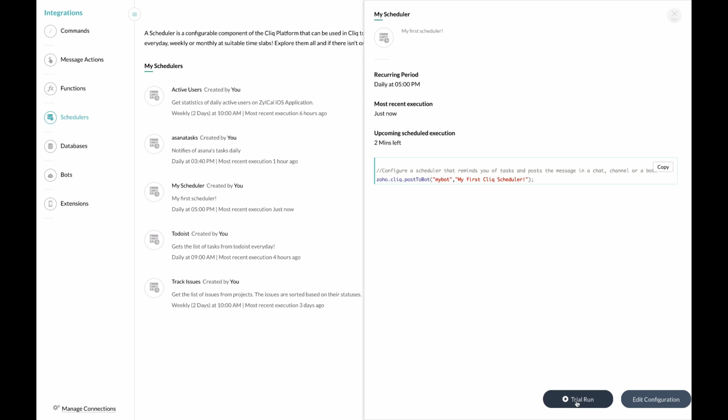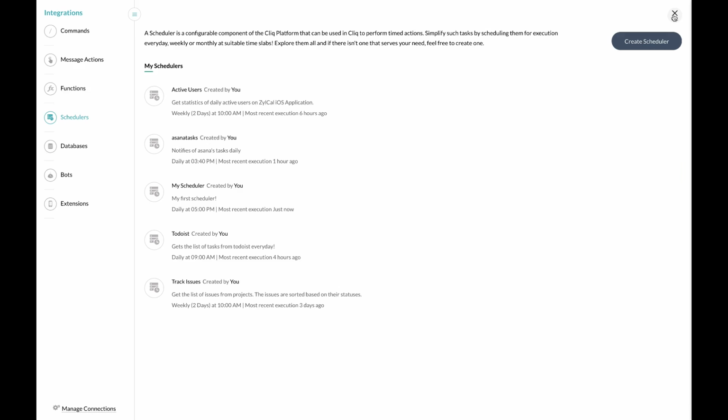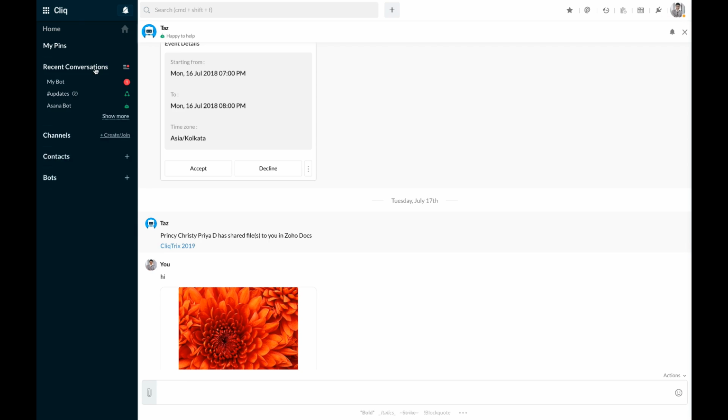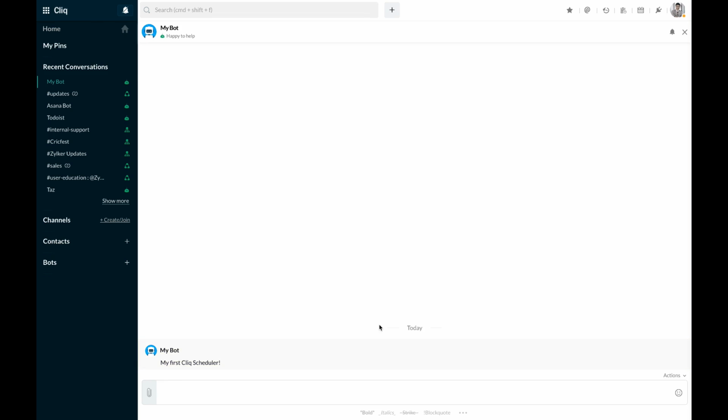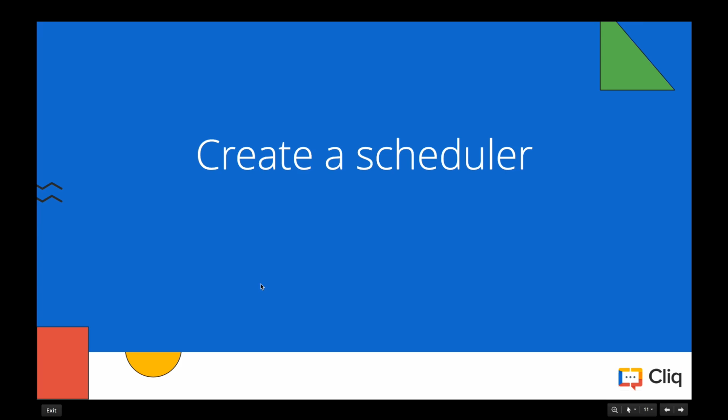This scheduler now gets executed to give a success response and the message will be posted in the bot's chat. So let's go back to Click and check the chat, and yes, we have the message posted in the bot's chat here. Okay, so that's exactly how simple it is to configure a scheduler and post a message.